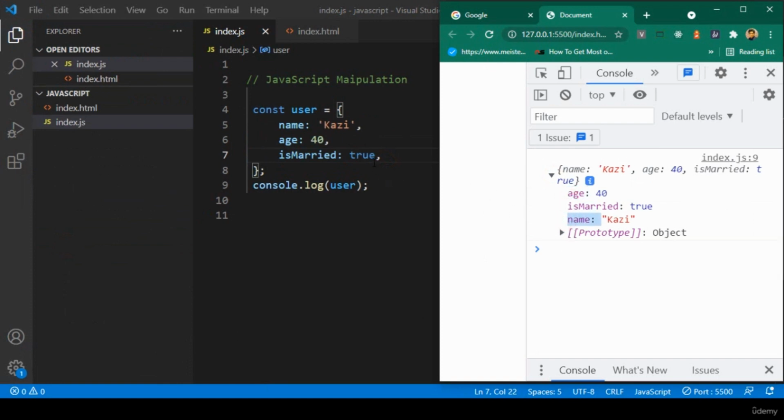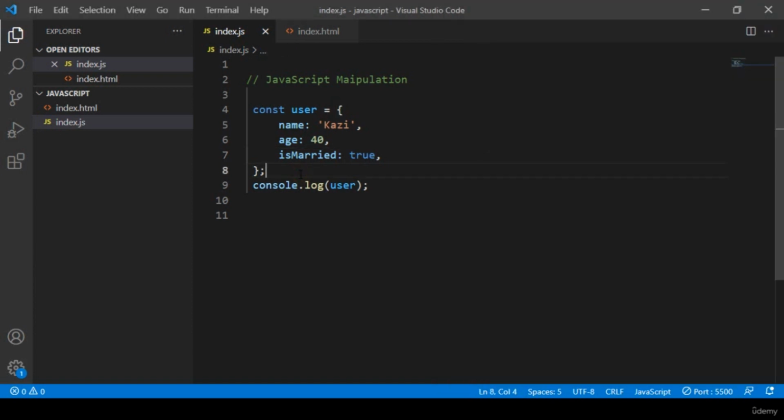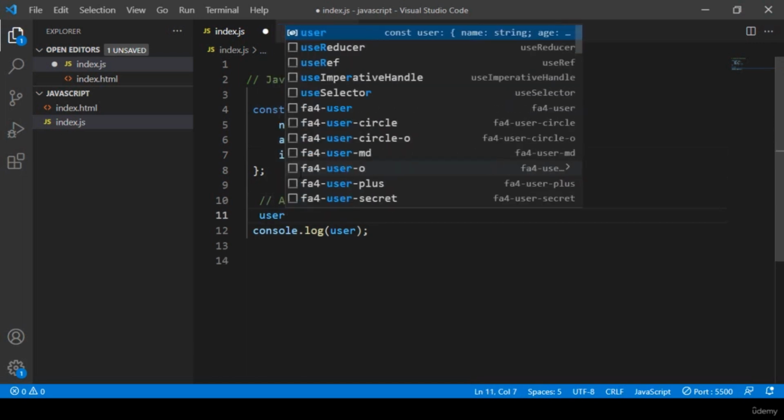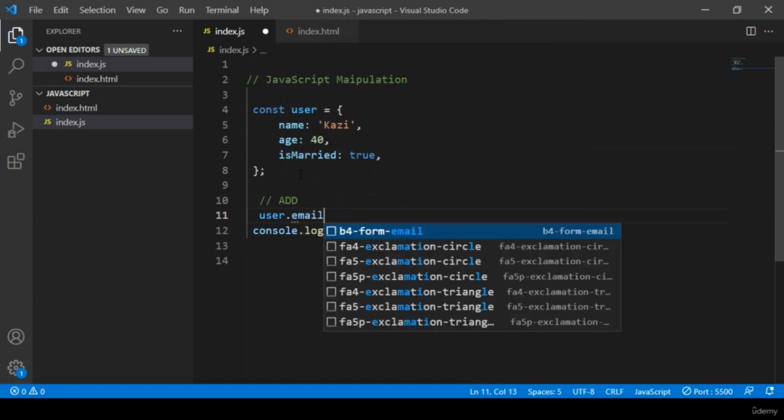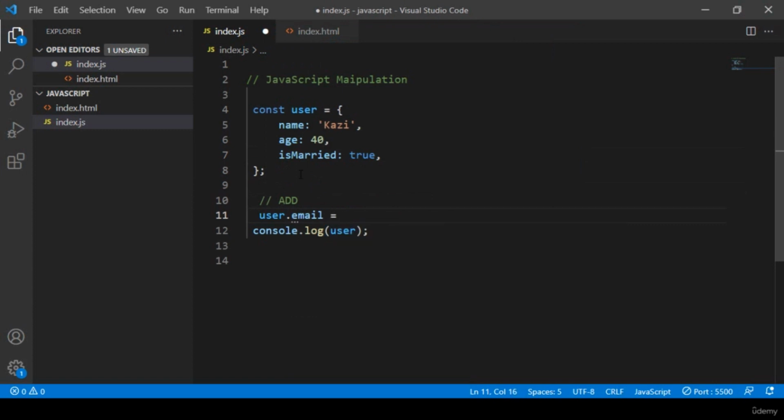And now here I want to add another property. You can add that property in two different ways, with the dot notation and also the bracket notation. Like I show you here, first of all I want to add. Okay, I make it add. And for the add, here we have to use user, and this user relates to another property. Okay, I want to declare another property, email. I name it email, and for this email I want to pass the value kazi@gmail.com.